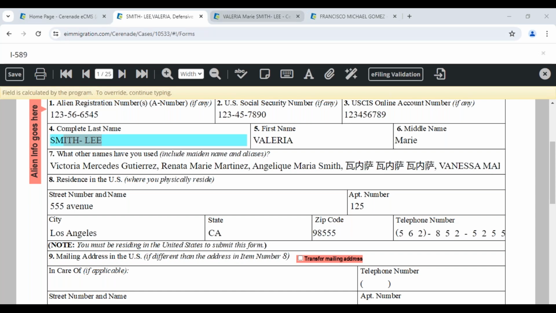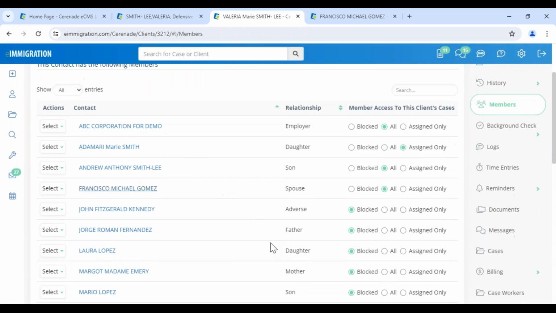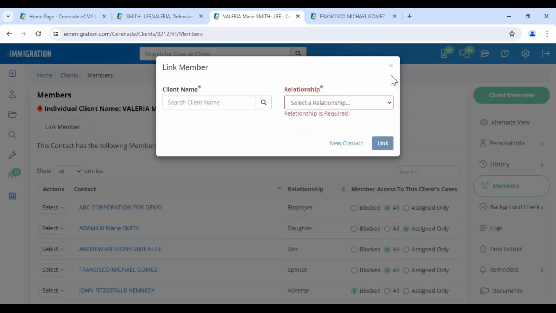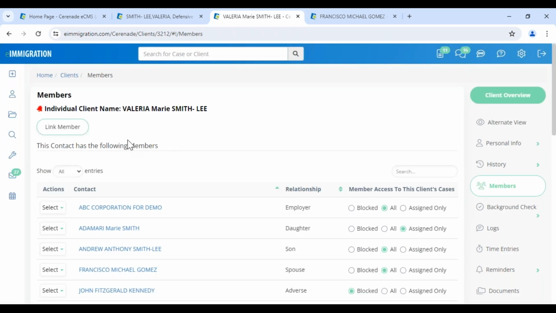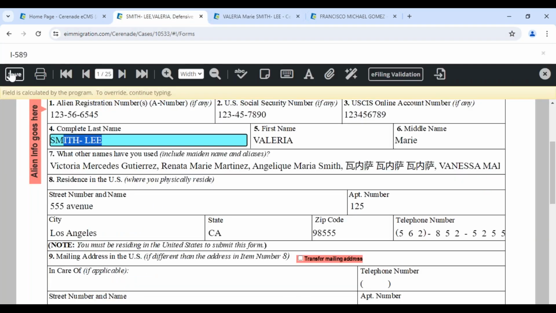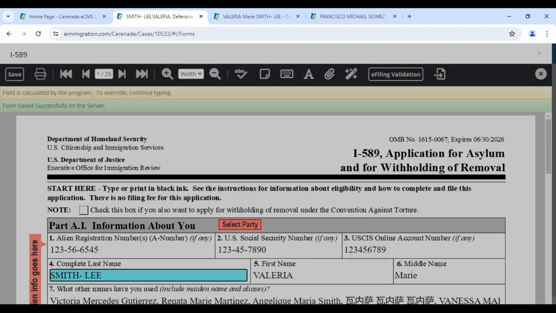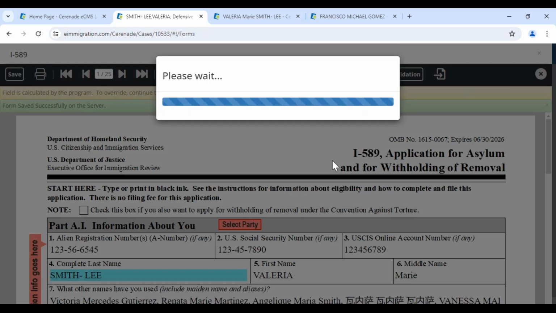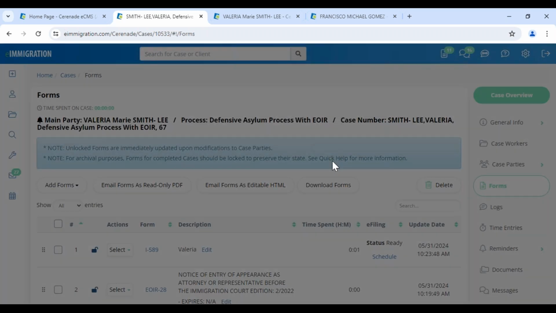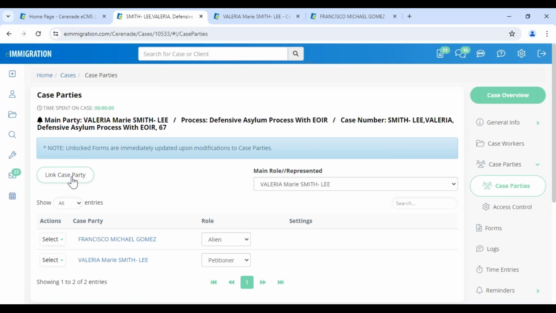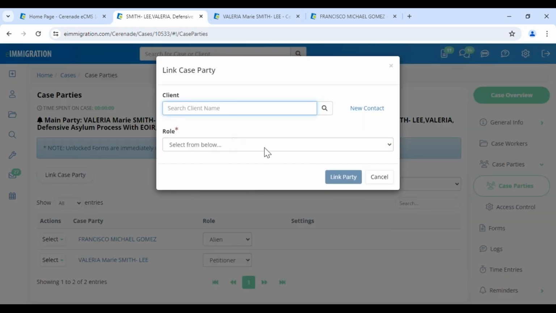Yeah, that's fine. So I would just go to, let's say this is a petitioner, Valeria, and I've got the father linked. If I didn't have the father linked, I'll just go to link member and create his contact and select father. So they are now linked as members. And then when I go to the case, let me just save and close. When I go to the case, it doesn't matter if he's not the main party or not. You'll see that it's pretty flexible. Once you get the idea, it's going to be a lot easier. But let me show you. If you go to case parties on the right, and I click link, I can always link him to the case.